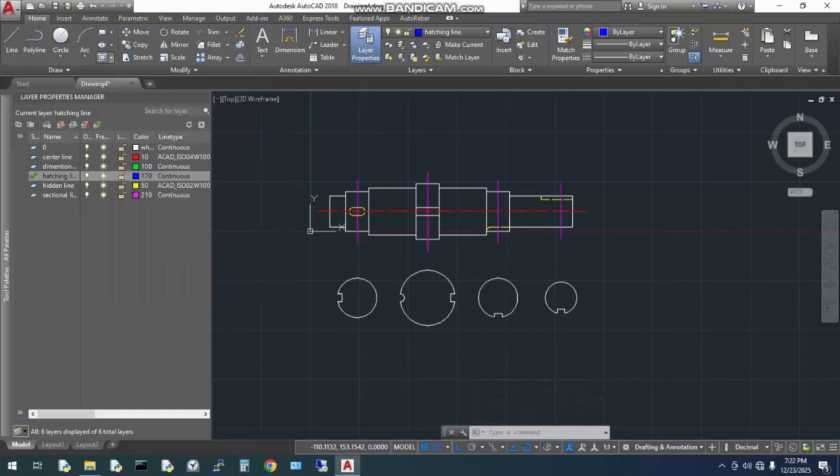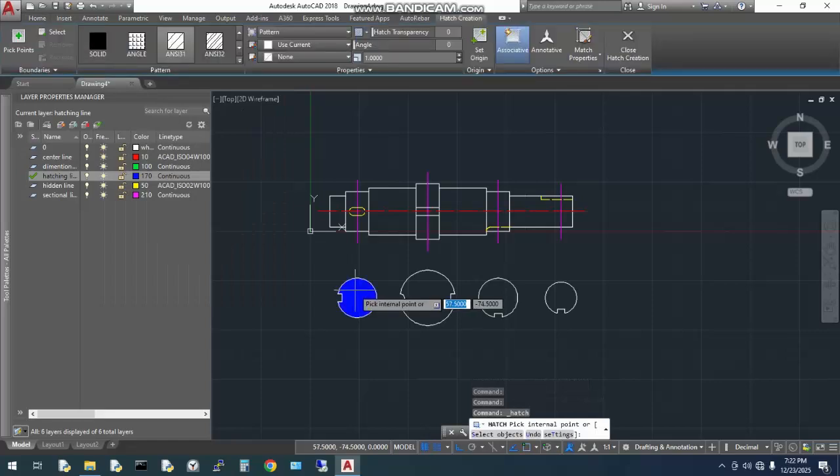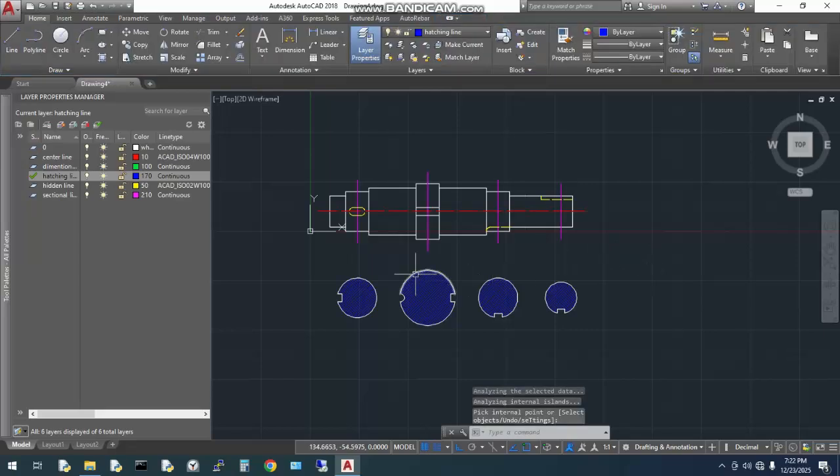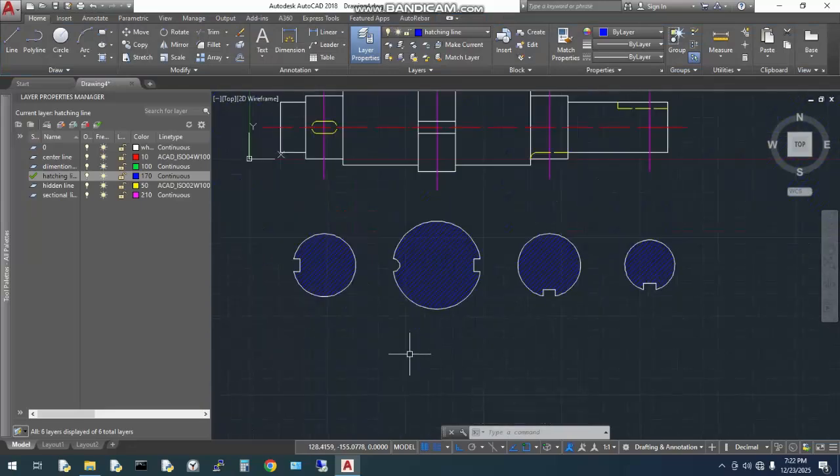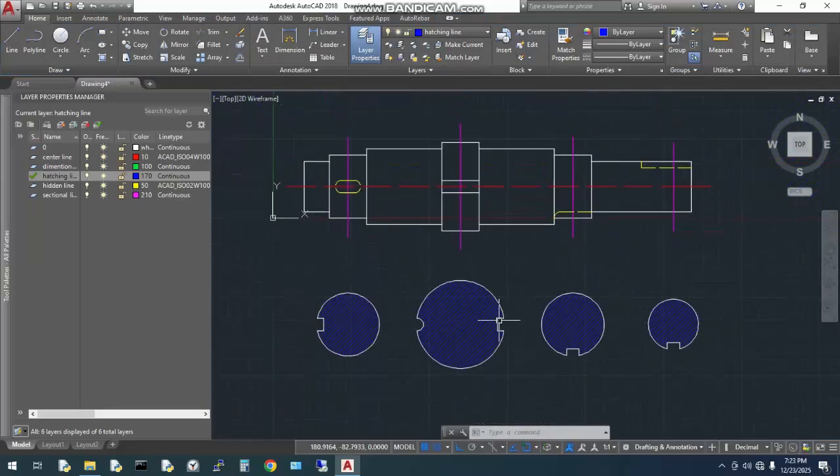Okay, we'll select the hash. We'll set the line to 20. Okay, 1 2 3 4, enter. Now we are done with our drawing.